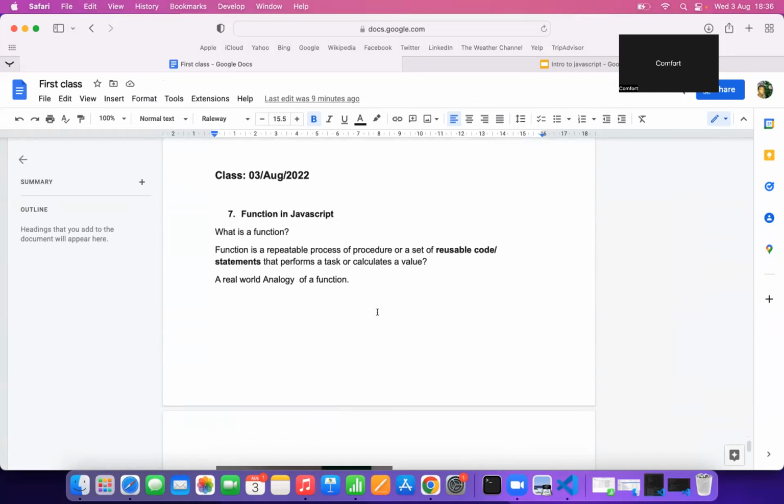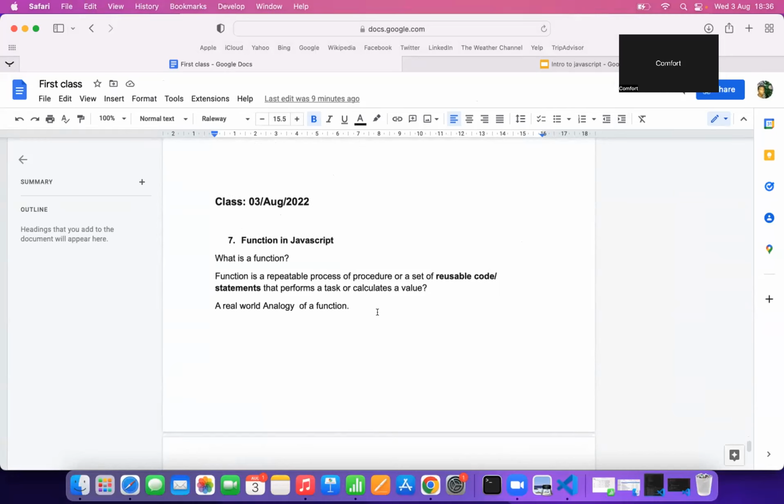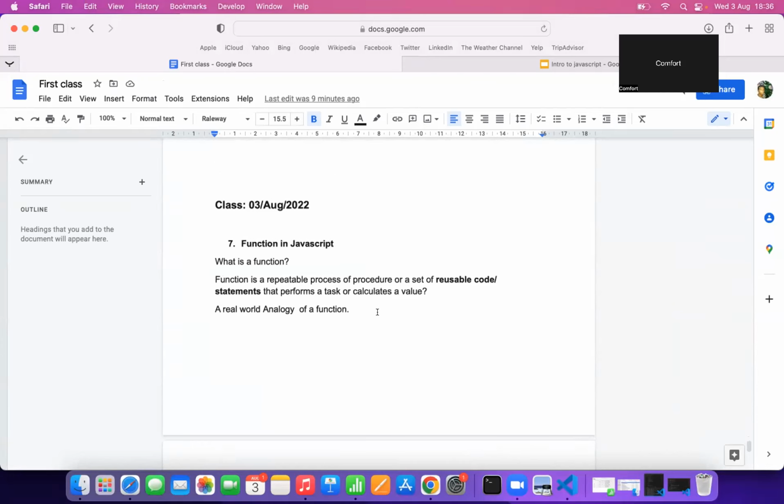function in JavaScript. At least by now, if you remember, we've looked into different data types in JavaScript. We've talked about numbers, strings, Booleans, and also reference data types like arrays and objects, and we've seen different ways of how we can work with these types of data in JavaScript.